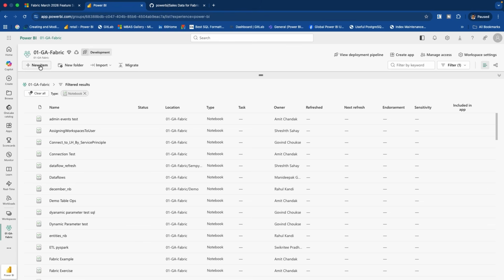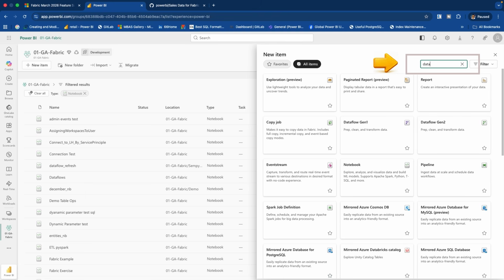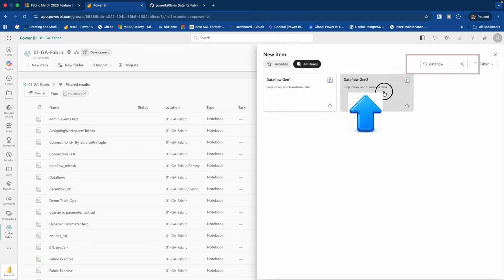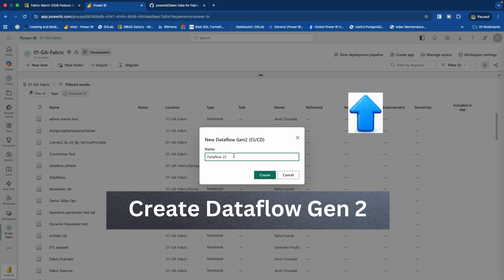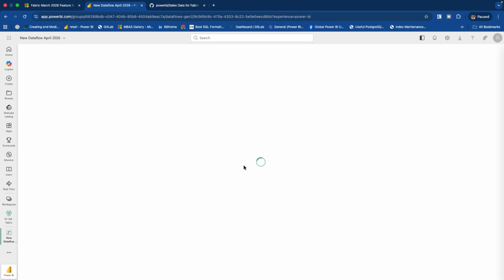In a workspace which is using Fabric capacity, I'm going to click on the new item on the left hand side top. It gives me all the items which I can create, and I'm going to search for Dataflow Gen 2. Dataflow Gen 2, we are going to use the CI/CD enabled, and it is by default now that one. And I'm going to call it new Dataflow April 2026. That's when I'm creating it. Click on create. I already created a test version and I may skip some of the steps.